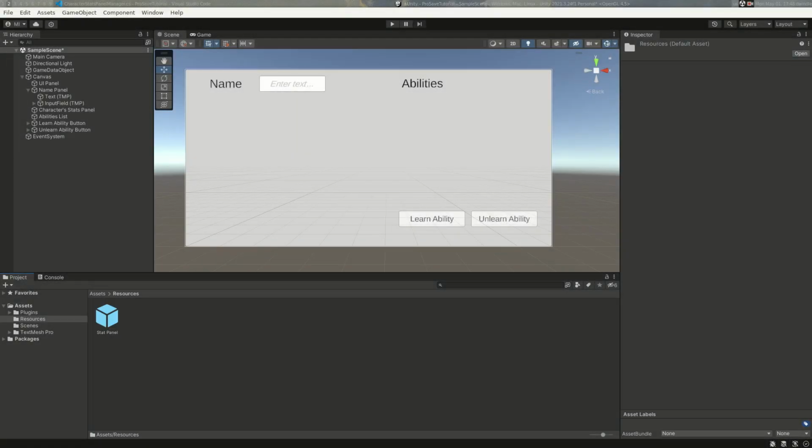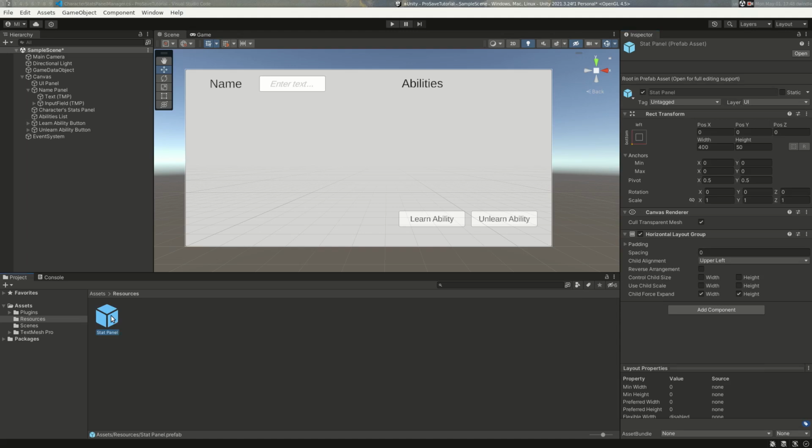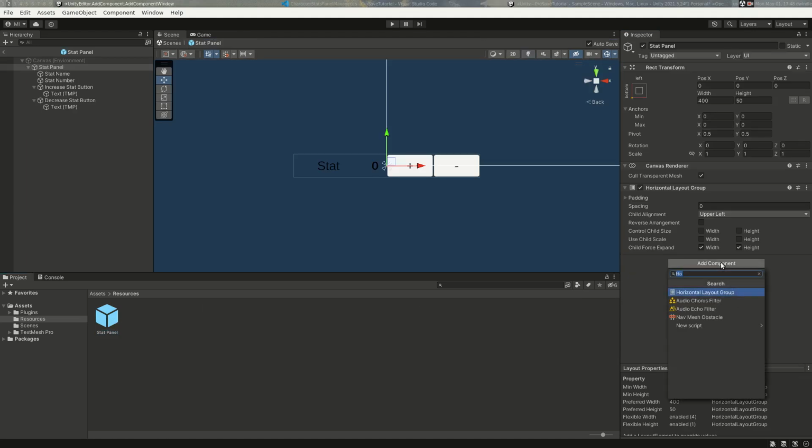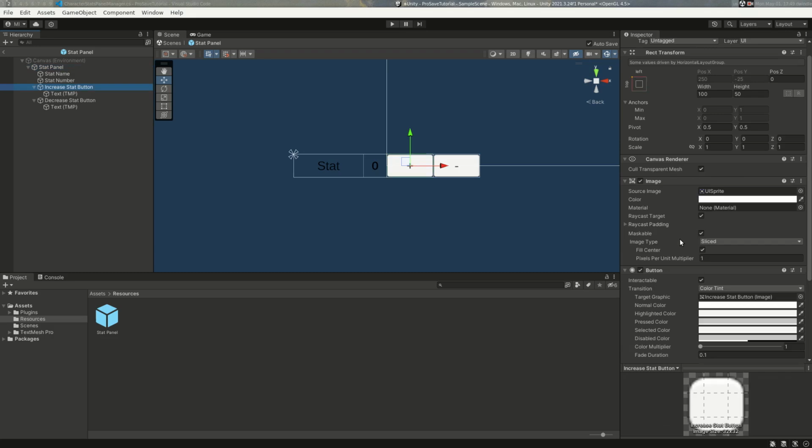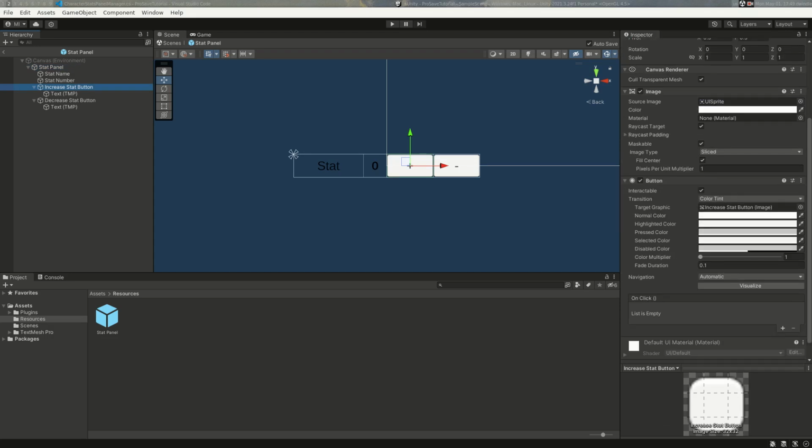Now, go into the Resource folder and double-click Stat Panel. In the inspector, click Add Component and add the Stat Panel Manager script. Drag the stat name text over to the stat name slot and the stat number text over to the stat number text slot. Click on the Increase Stat button. Click on the plus under OnClick, drag Stat Panel over to it, and select Stat Panel Manager, Increase Stat in the dropdown.